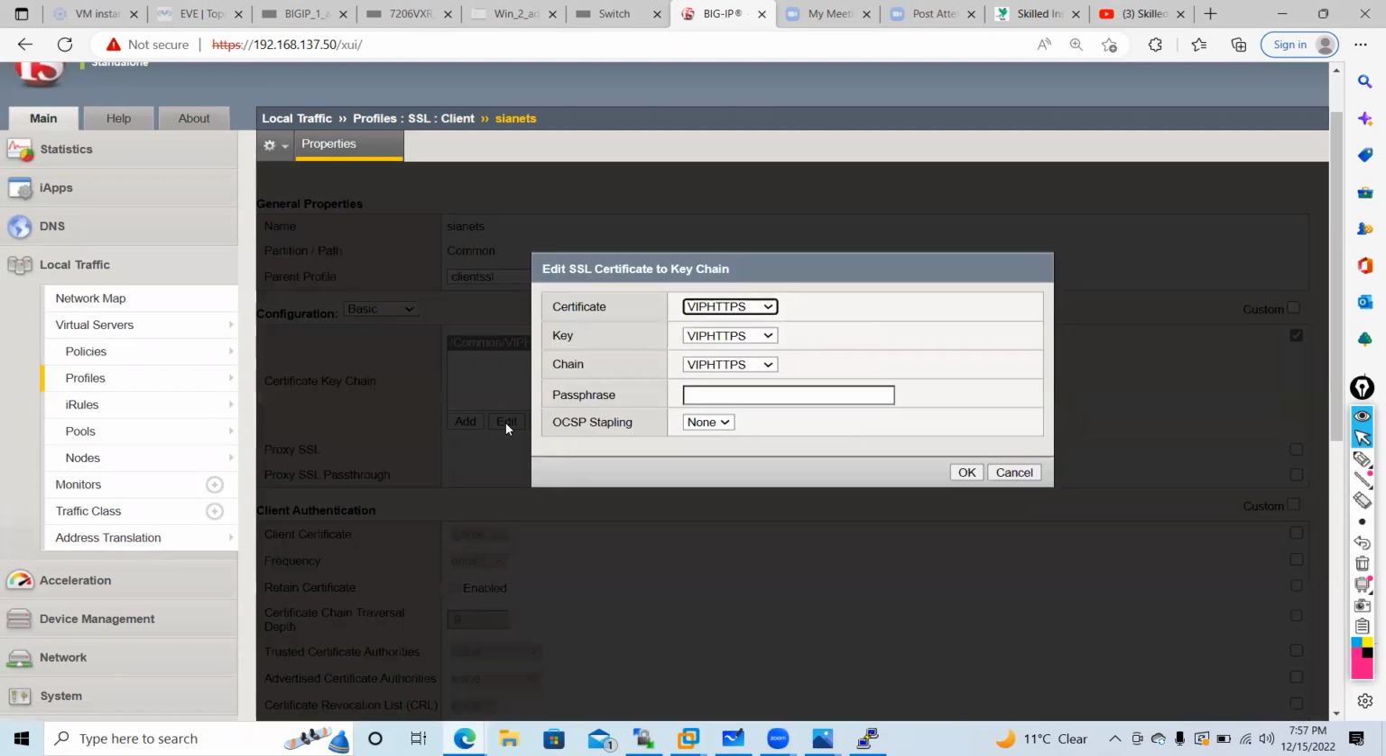Okay, so how will I be mapping it with the certificate? I didn't understand. It is showing VIP HTTPS, right? Yes, go ahead. Vidit Sir created a certificate with the name VIP HTTPS, right? So that certificate is being called into this SSL profile, SIANETS. Okay, got it, got it, got it.